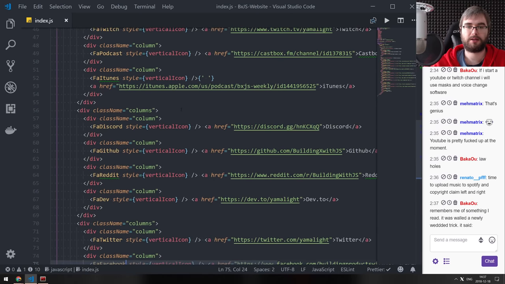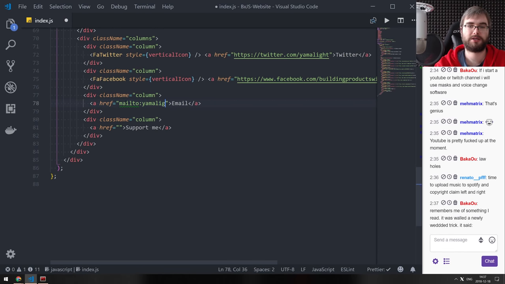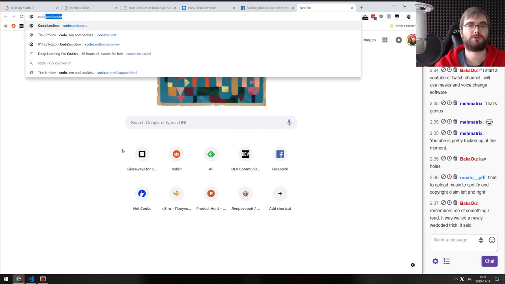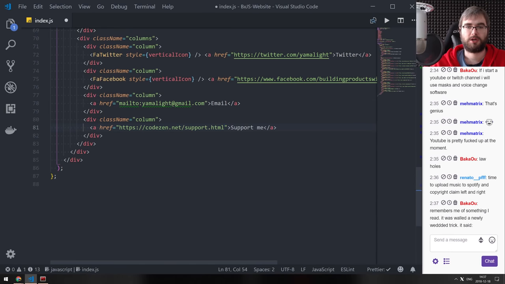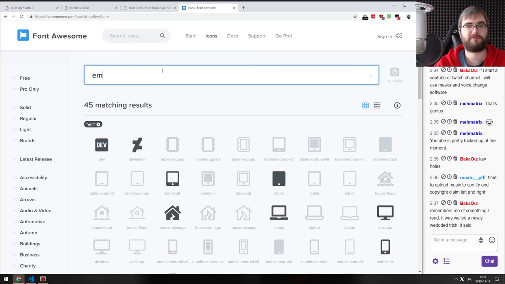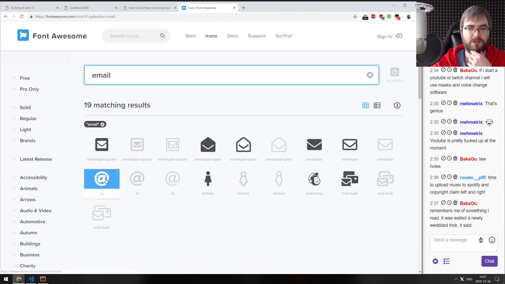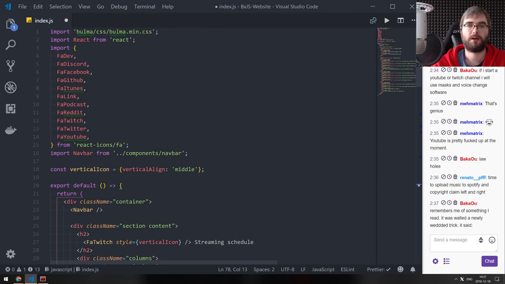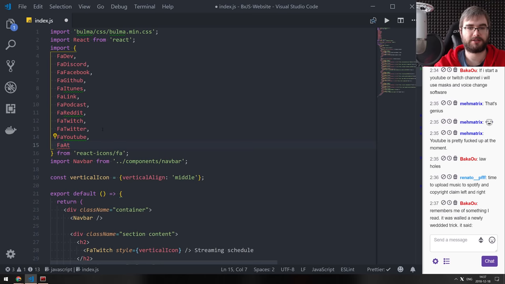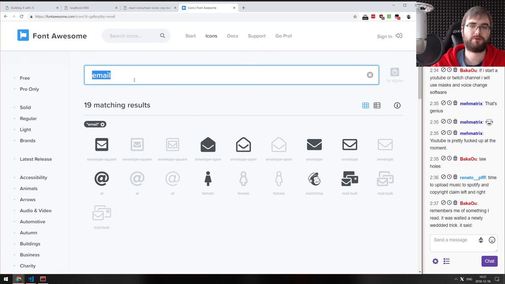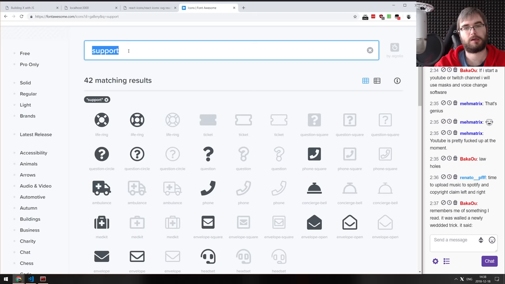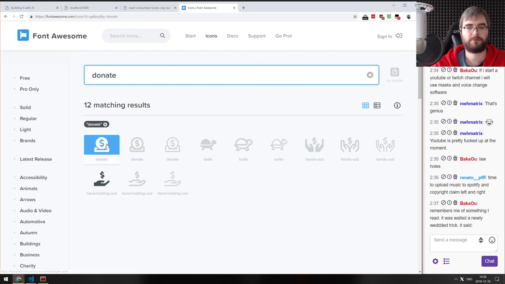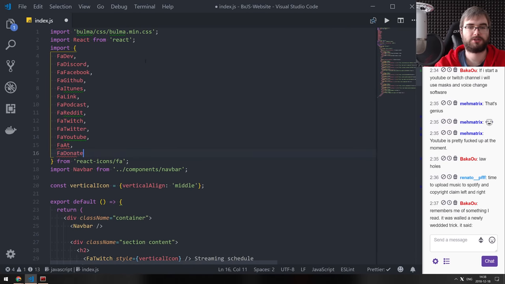Email. So mailto yamalite@gmail.com and support, codezen.net/support.html. We got our tiny support page. Right, so for email, what can we use? We can use ads. That looks nice. That is a lot of icons. FA ads. And we need FA. How you can support? That's not the support that I'm talking about. It has to be something like donate. Do they have a donate? Yeah, there you go. FA donate, I guess. Cool.